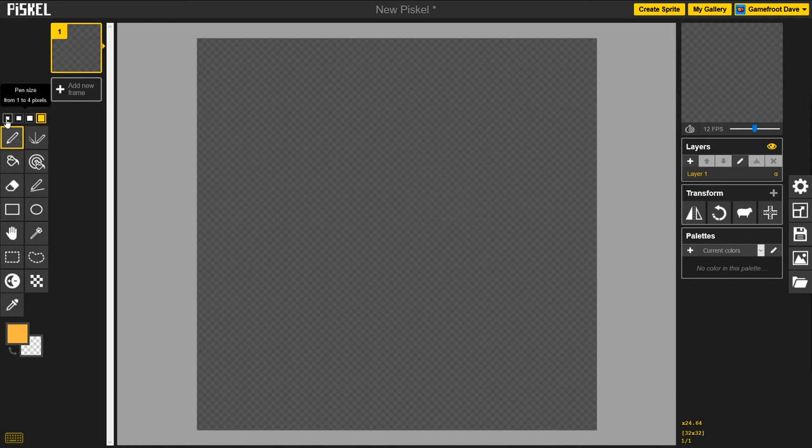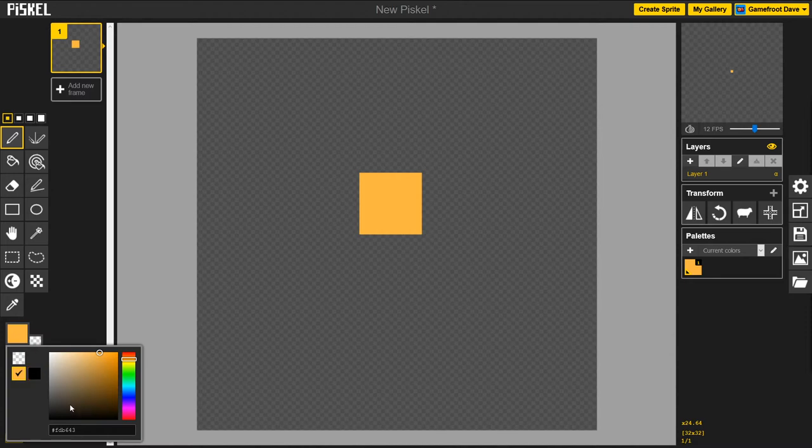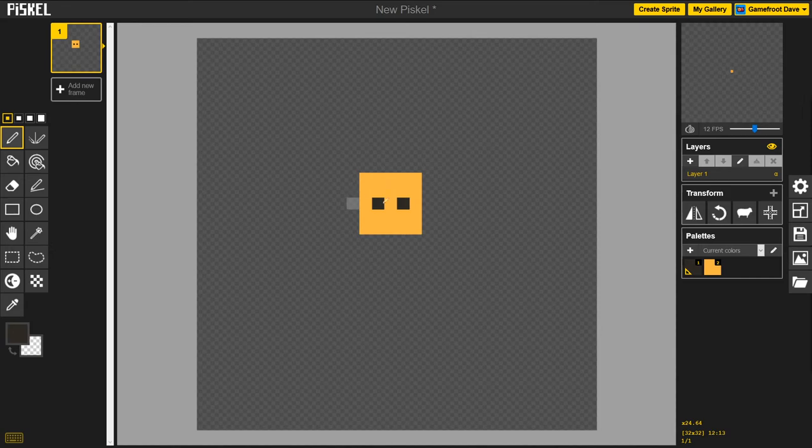I'm going to use the pen tool here, and I'll change that back to one pixel. And the face of my character is going to be this color, so let's start drawing. And you can start drawing anywhere you want. So that's going to be his head. Then I want to have a couple of eyes in here as well. So let's grab a good eye color. I might go for a kind of a dark brownish color for those eyes.